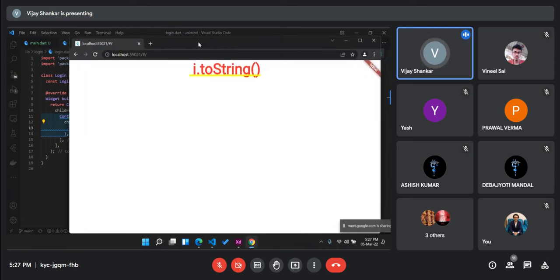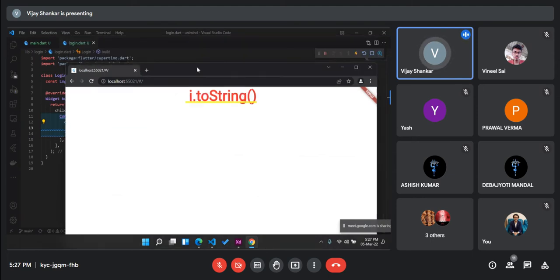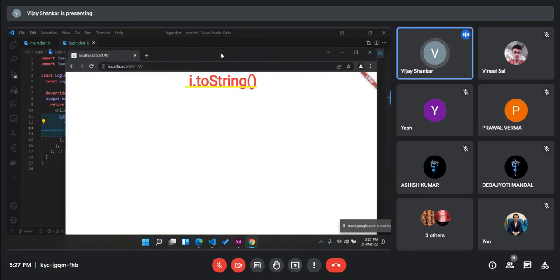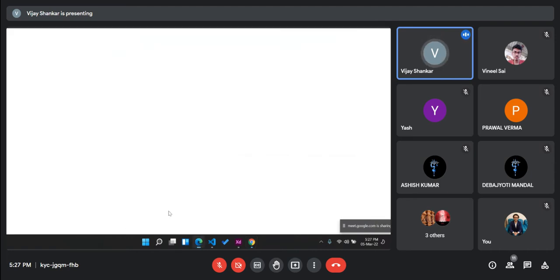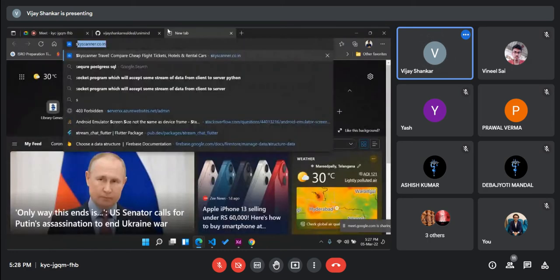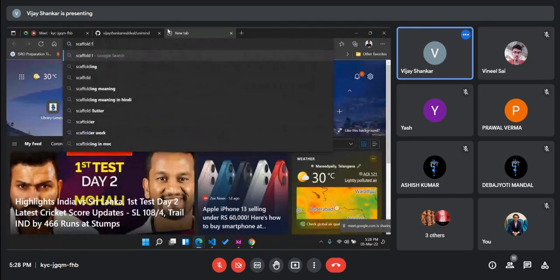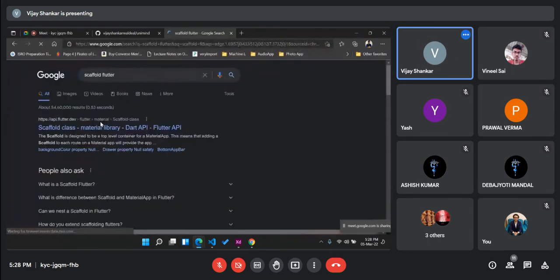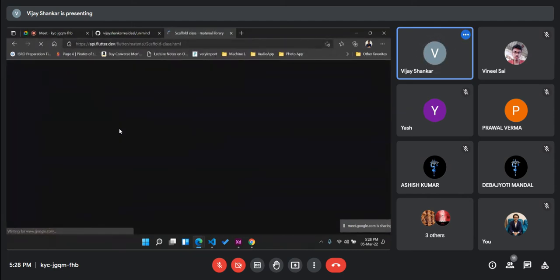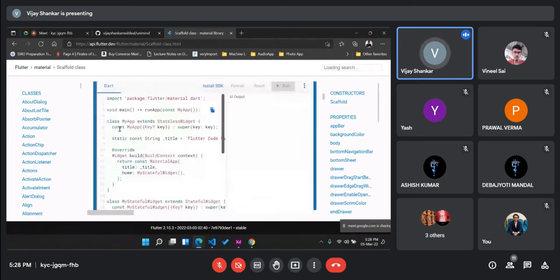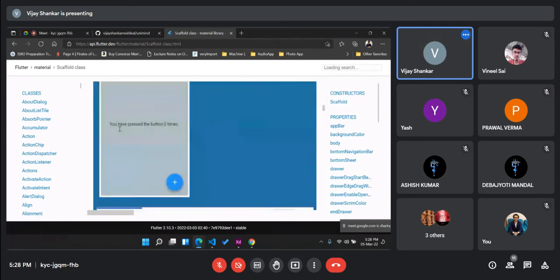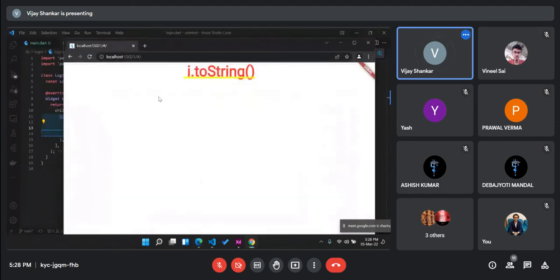If we see that our text has a yellow line here, it is because we are not using a scaffold. A scaffold we can think of as a cover which is used in Flutter, and for more details on scaffold, you can visit here about scaffold. So you can read about scaffold here. So let's go forward now.